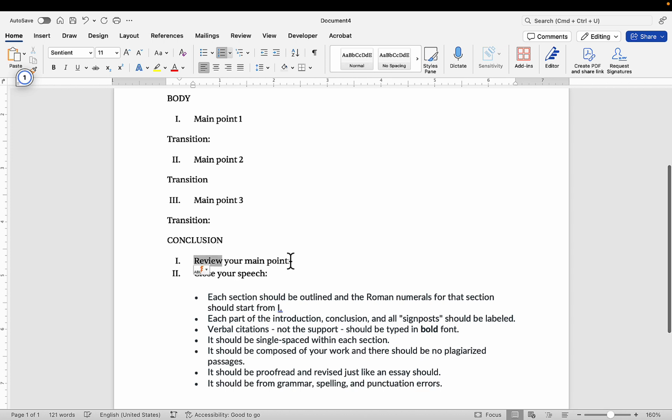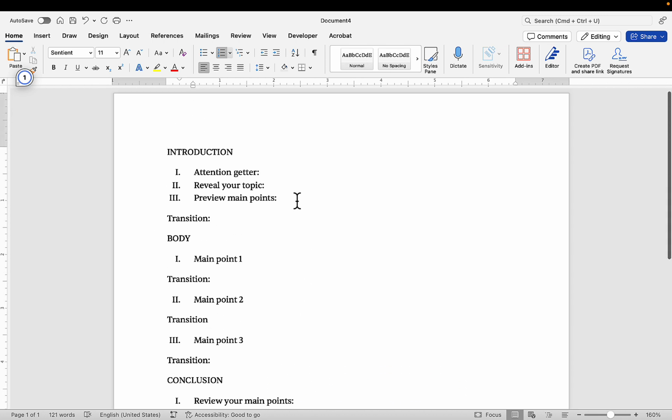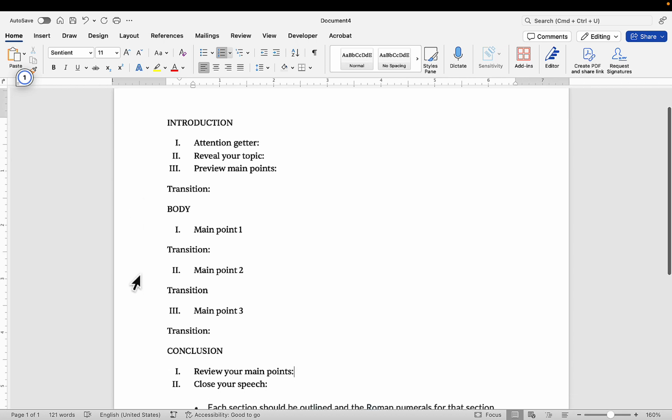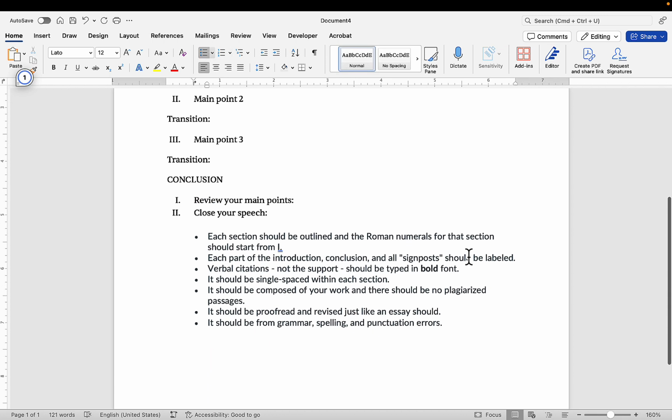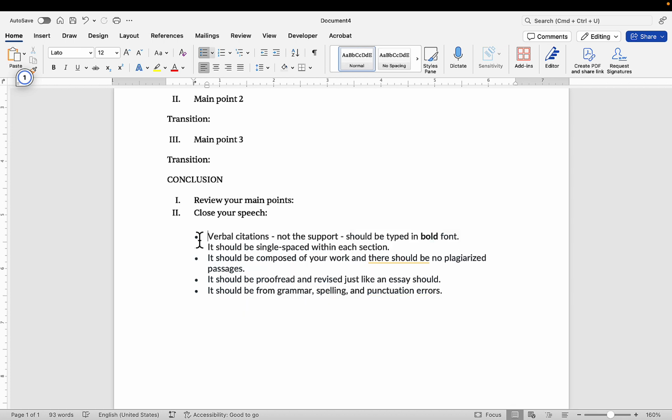Okay, so now what we have, each section, the pieces that are coming in it are outlined, and we've labeled the parts of the introduction. We've labeled all the transitions. And we've labeled the parts of the conclusion. Okay, so we can get rid of these guys. Okay, then there's a couple more rules that are easier to show you on example outlines than to type.